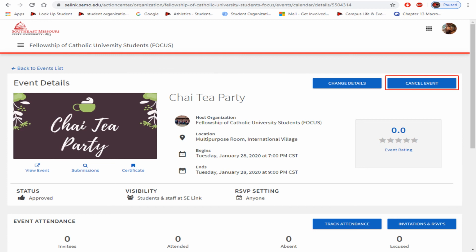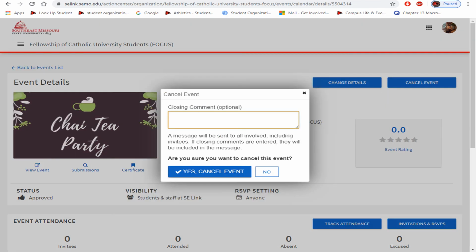Also from the event page, you can completely cancel and remove an event from SELink by selecting the Cancel Event button. You may add a comment that will be sent to invitees, or simply select the button to confirm cancellation.